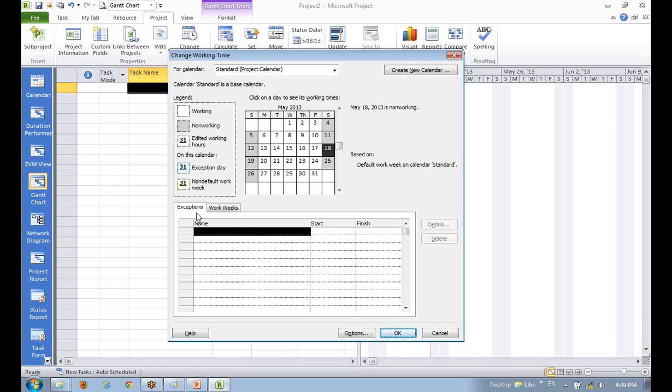You will see there are two tabs here: Exceptions and Work Weeks. Exceptions is to mark holidays which come once in a year, and Work Weeks is for changes in timing on a week-on-week basis, like every Saturday is a half day, or every day we are observing 9 hours. So regular changes are here and irregular changes are here.